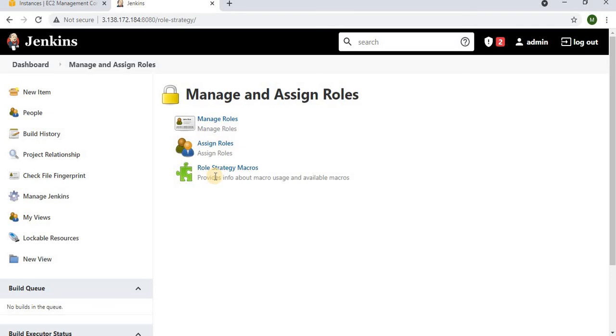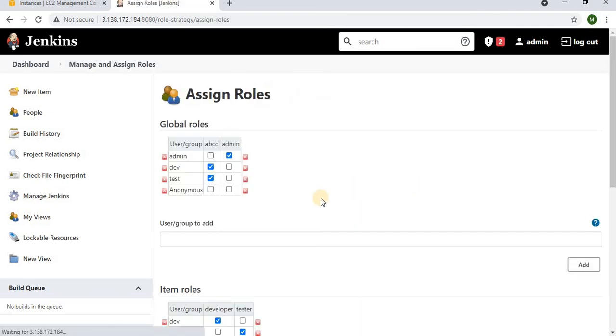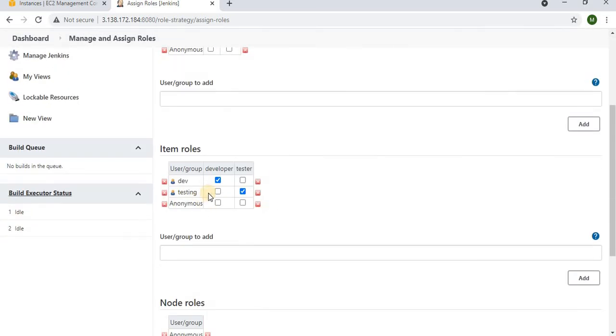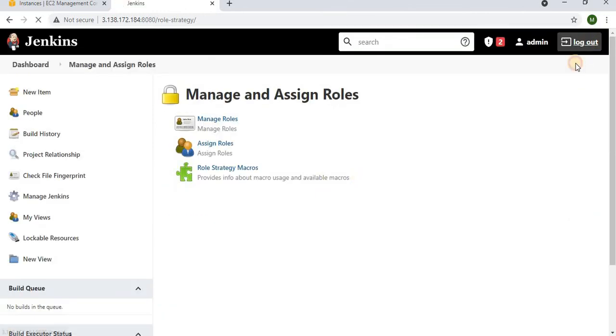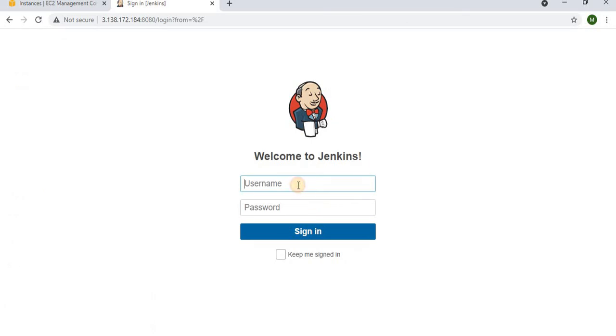Again, we just modified that and executed it. Let's say you add the dev user we have created under the testing role. Just let me show you. See, now this is there. Now dev and abcd under abcd, this is good. Now let us add this developer into tester, into developer. Apply and save. In the earlier case, the developer used to access only development jobs.